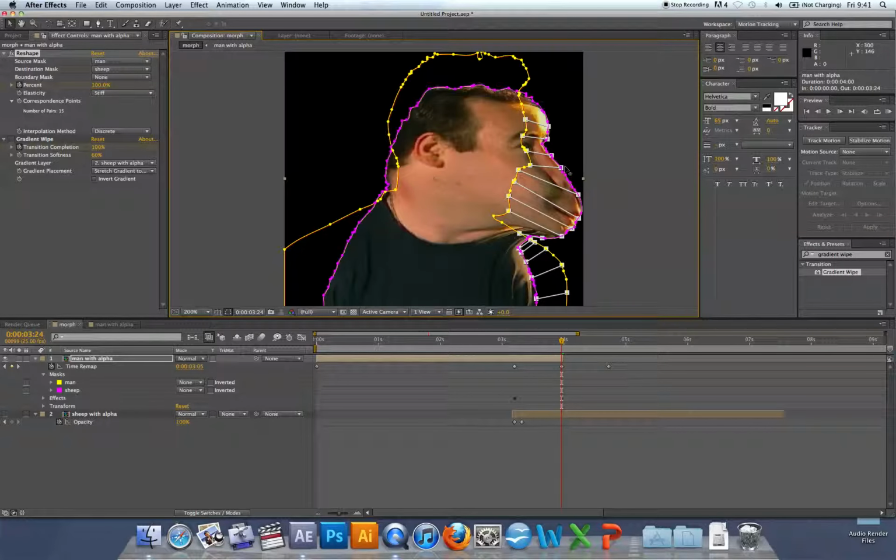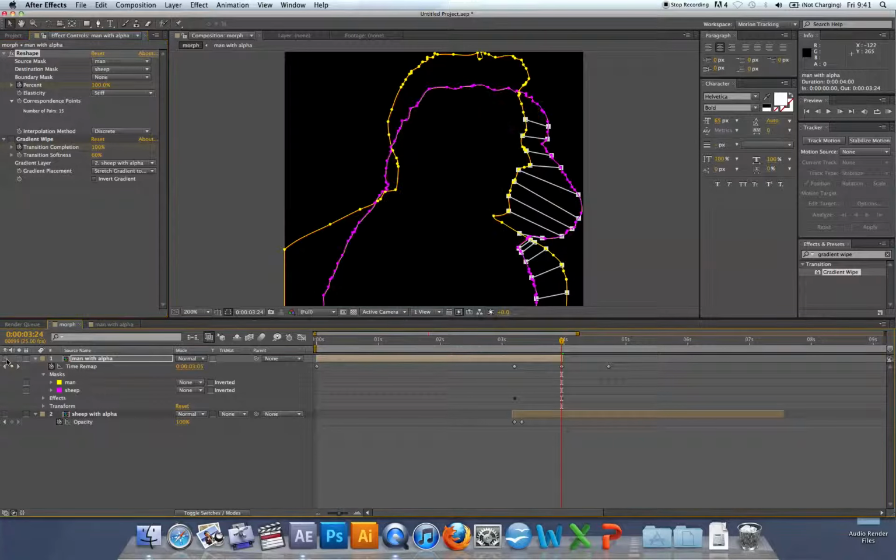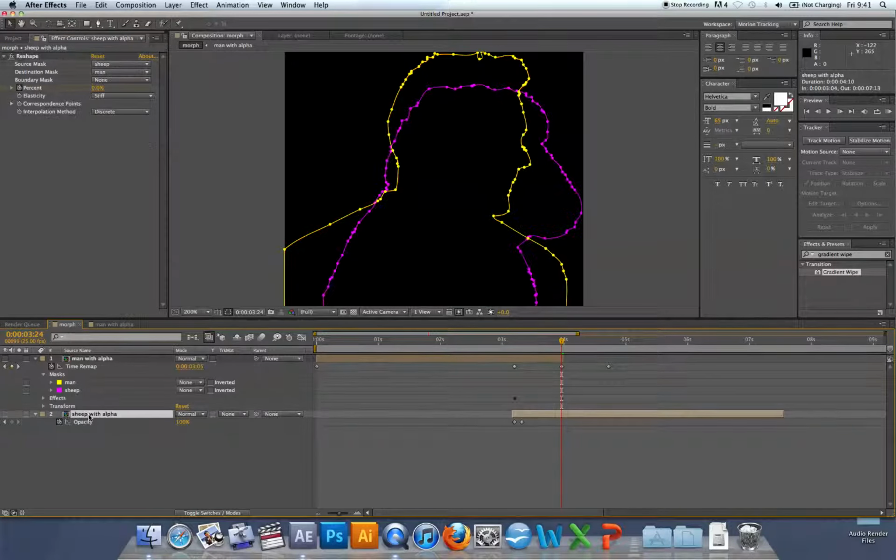Now you'll have to go around, all the way around both layers, select your reshape, do all of your correspondence points. Now you can actually switch off your layers. You don't need the layers to be visible for this, but then you'll have to do it again for the sheep one, to make sure that the sheep is morphing to all of the right places.